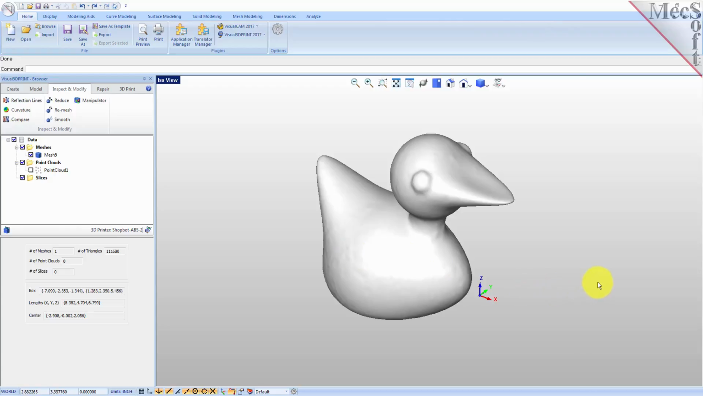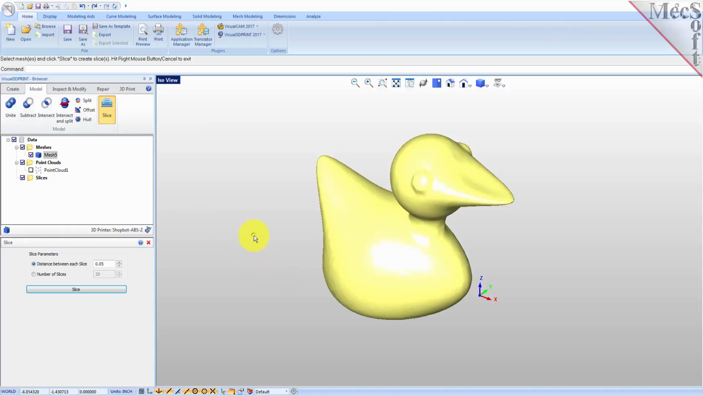Now another way that you can analyze your part is you can create slice curves that will simulate how the printer is going to slice this model up and print it. And you can look at those curves ahead of time. Let's do that. Let's go over to the model tab, and we have a command called slice. Let's pick it, select the mesh, right click, and for the distance between each slice, let's set it to 0.05 and pick slice.